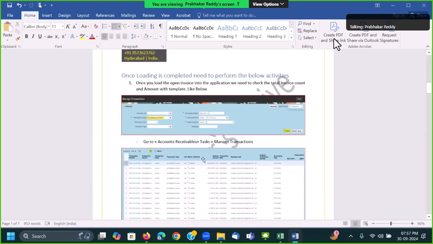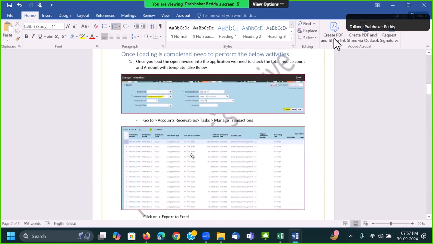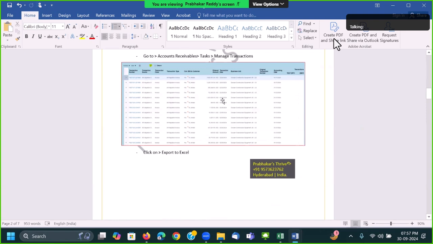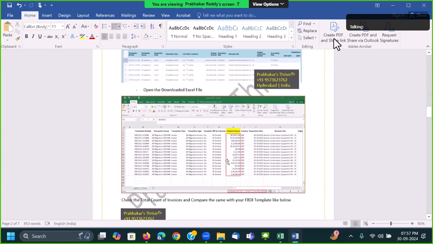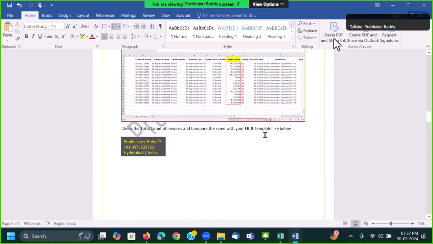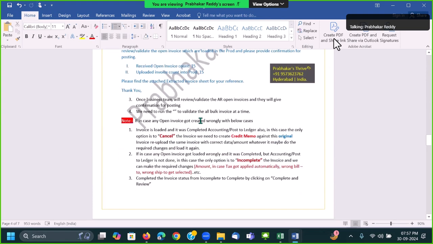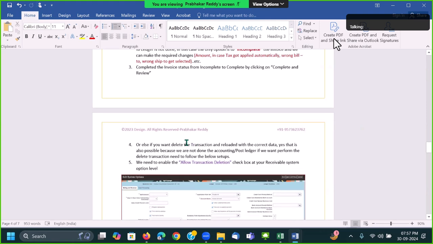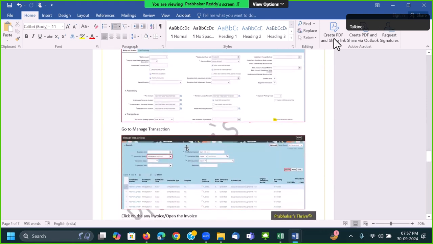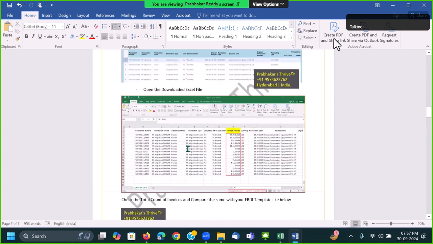So the remaining process is the same only. So once we have loaded, we can do the validation by using the export template, some amount, count, everything we need to validate. Then we will go and do the confirmation and reverse it. So it's just a normal process again. So I will show this, you will get to know that.